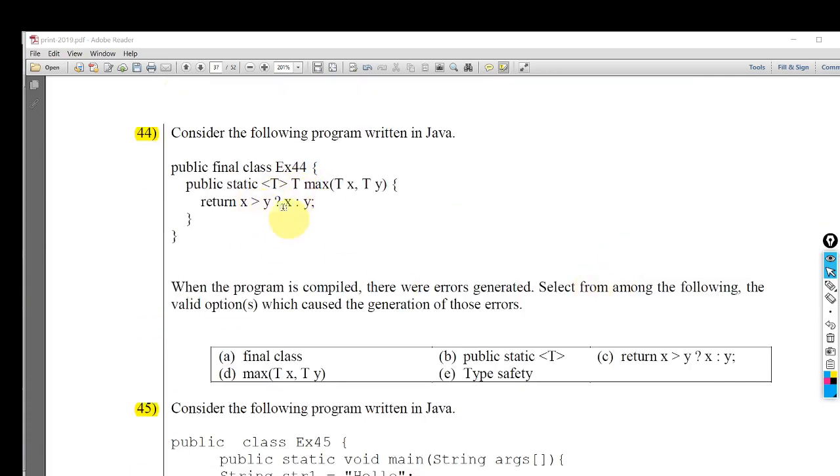Right. So this is a generic question. I think this is the only generic question I found in the last 4 years. Consider the following program written in Java. Public final class Exercise44. Now here you can see in the class they don't have generics, but in the method they have generics. There's a public static method with a type T here. The method name is max, and the first variable must be of that type. The second variable must also be of that type.